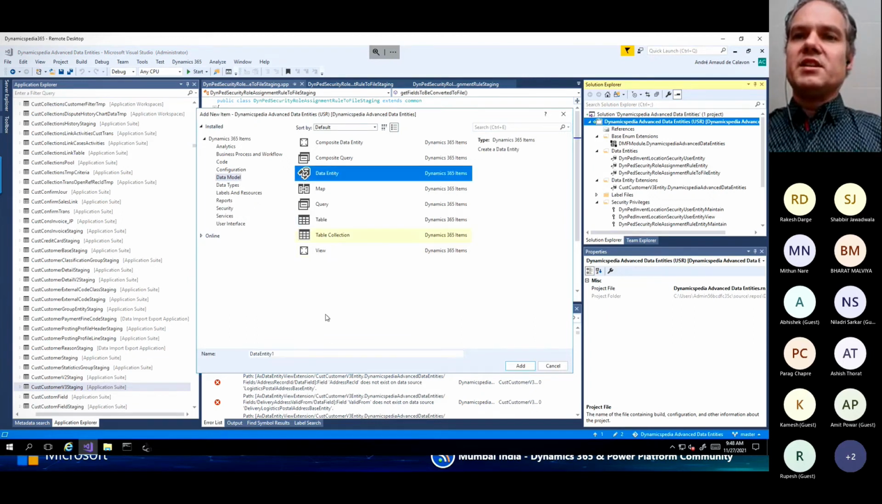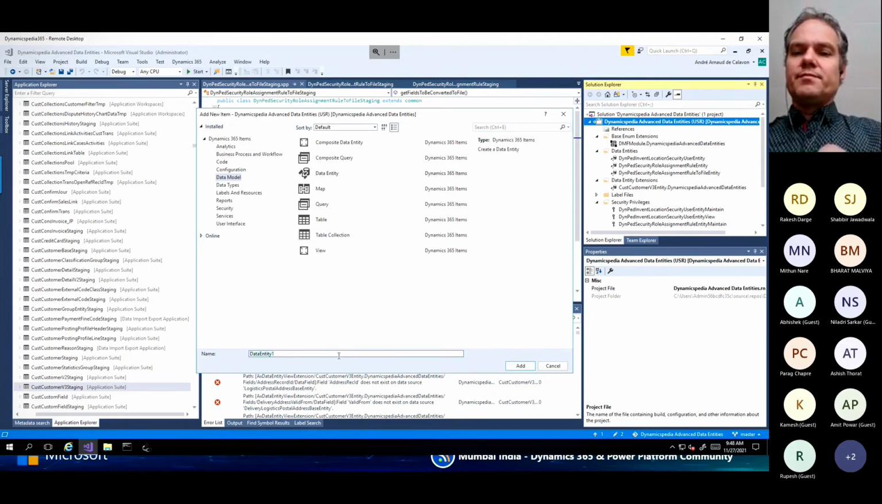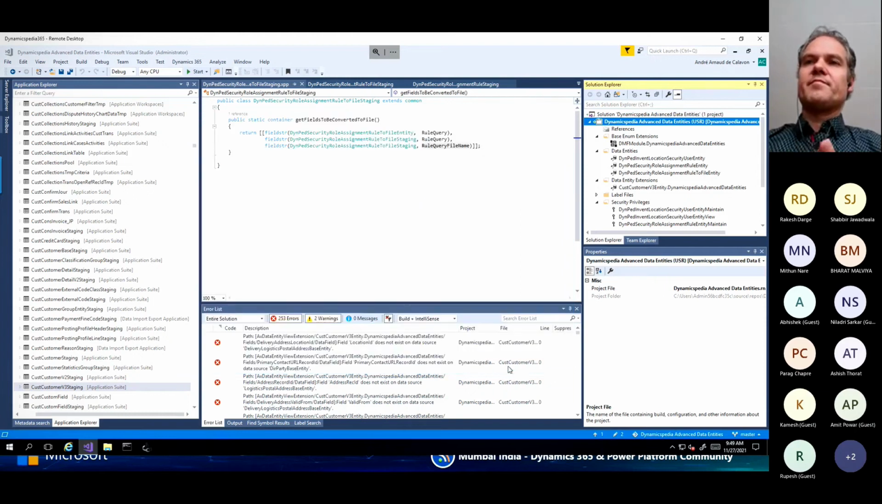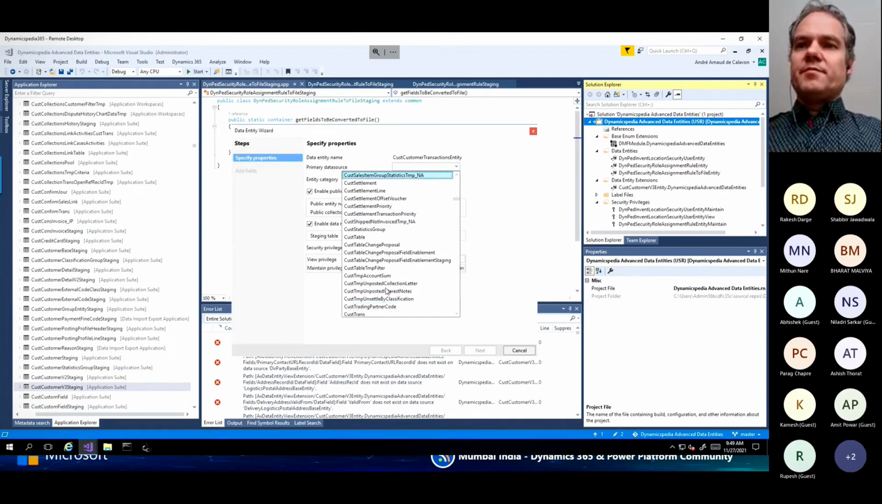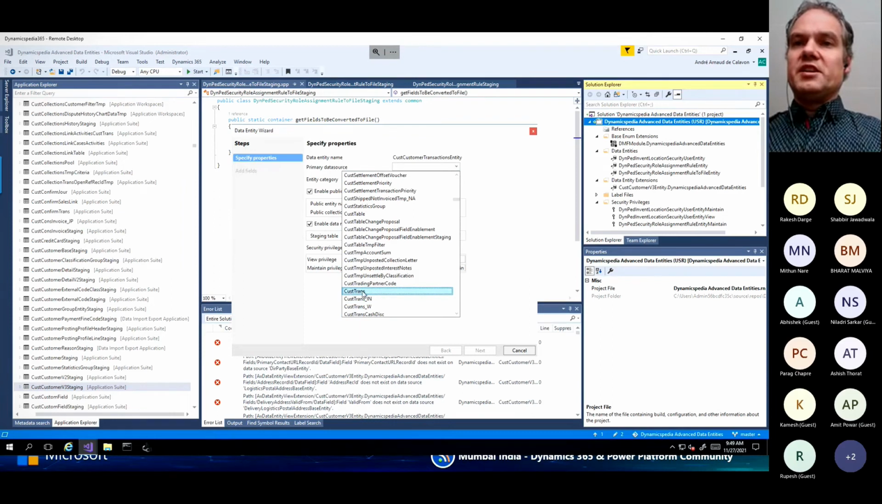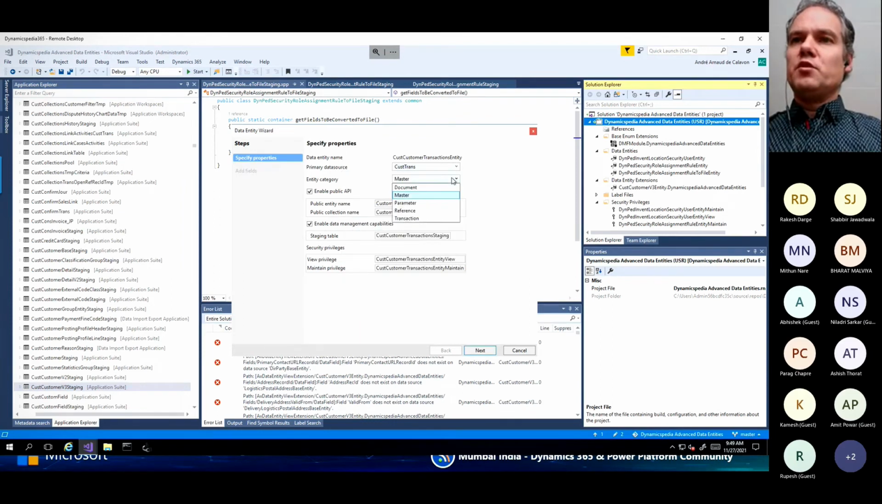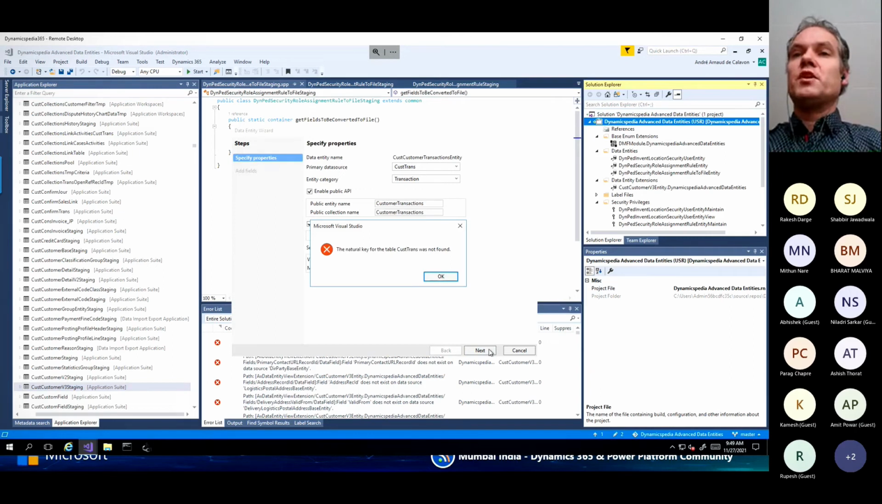Table, I need to create a data entity. Apologies, almost wrong. Cust transactions entity. I want to add this one. When we select the CustTrans table, you can actually see it here. It could be in transaction category. Next, and now it says the natural key for the table CustTrans was not found.